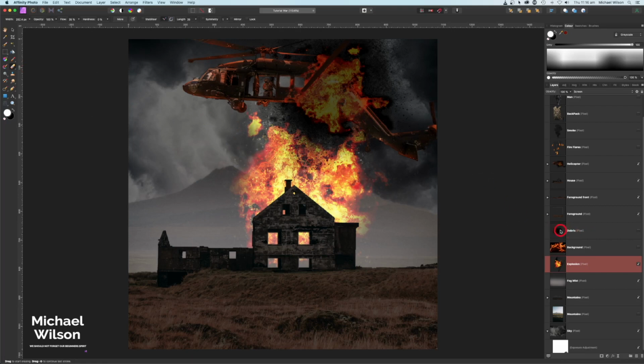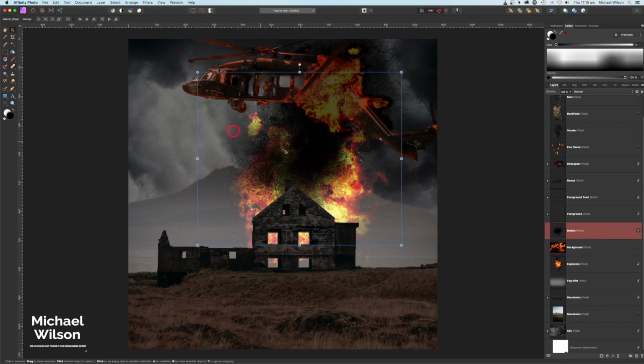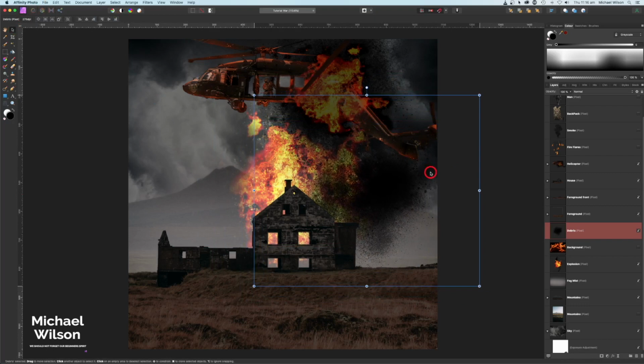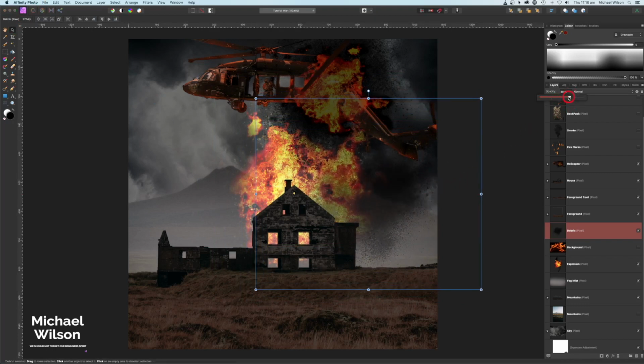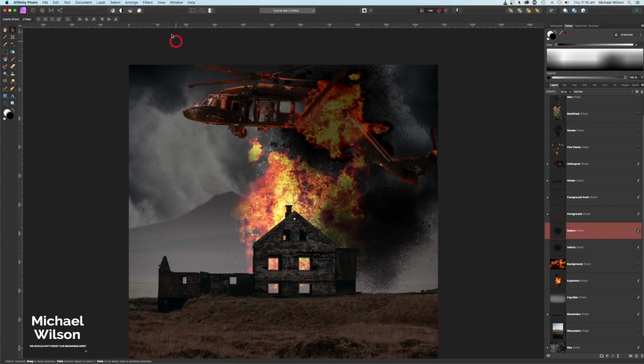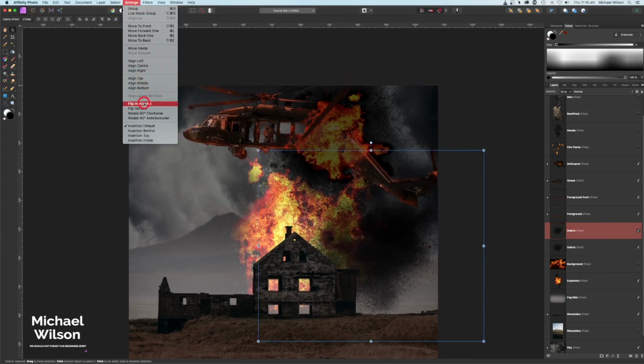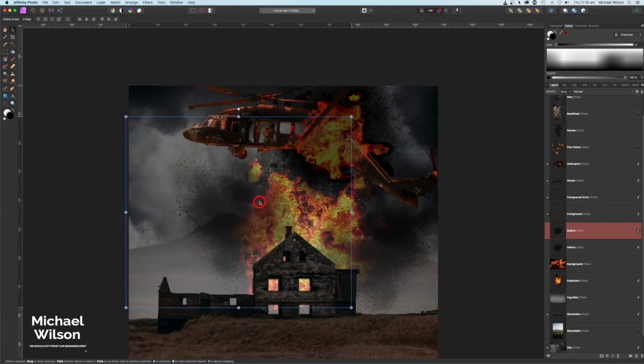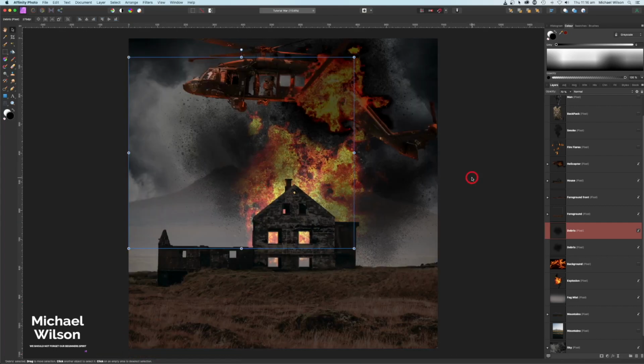Now I've got this one of the debris here as well, so I'm going to turn that on. Grab my move tool and let's just move that sort of over there and turn that down to about maybe 70%. There we go, about like that. Going to duplicate that with Command J. Come up to Arrange and Flip Horizontal, and we'll just put a bit over here as well. Command 0 to get back to the normal size.